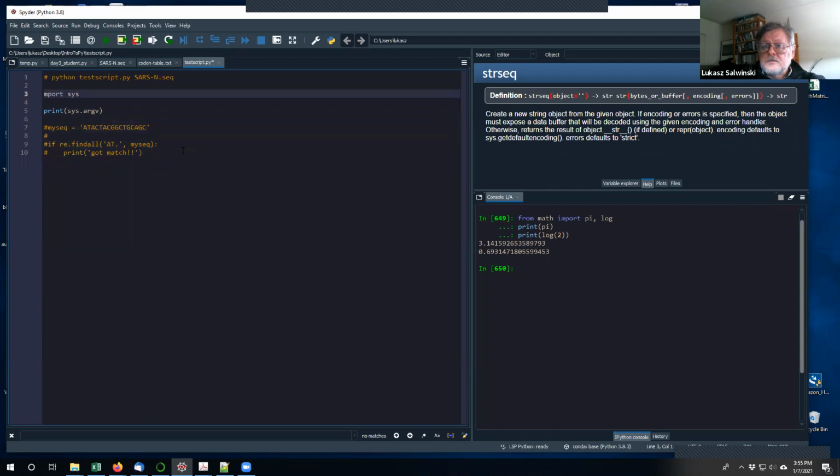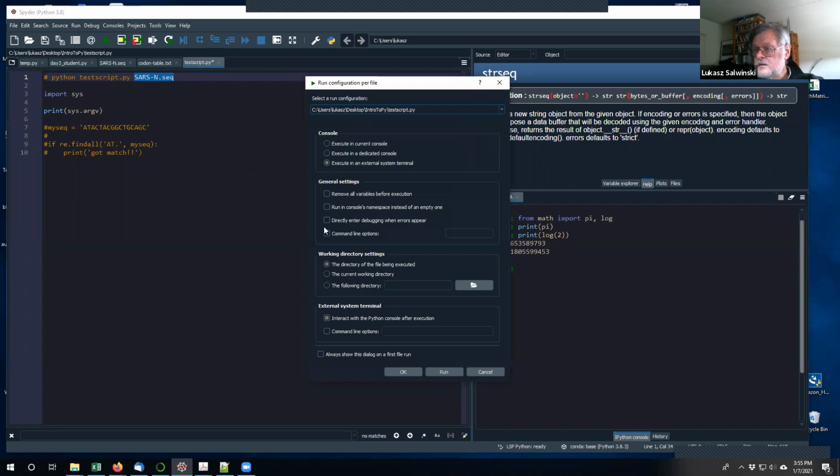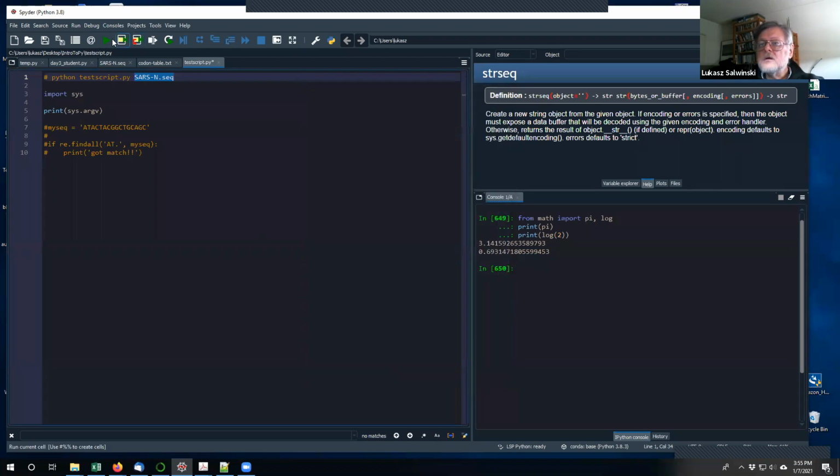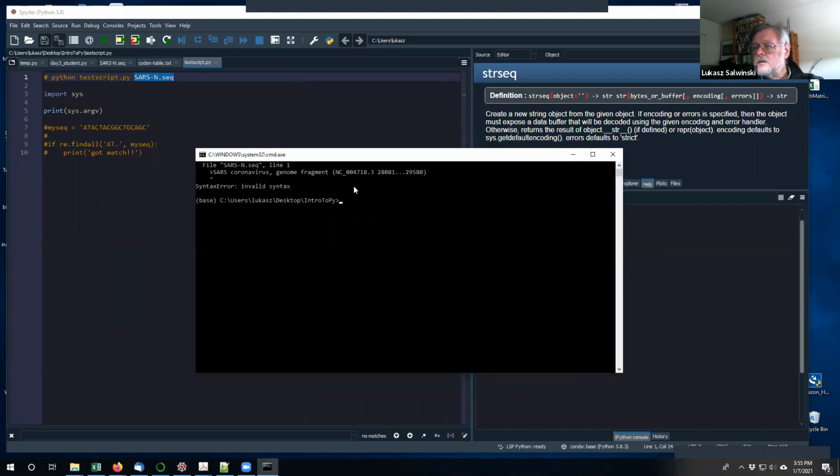Okay, so let's try to go after the command line argument provided when running the script. To provide it, we've got to modify our run settings for this file. There's going to be an option here, command line options, and I'm going to put this sars-n-sec down here. Okay, and then let's try to run it here. Syntax error, corona file line 1.